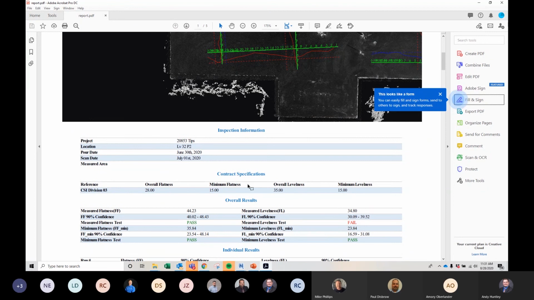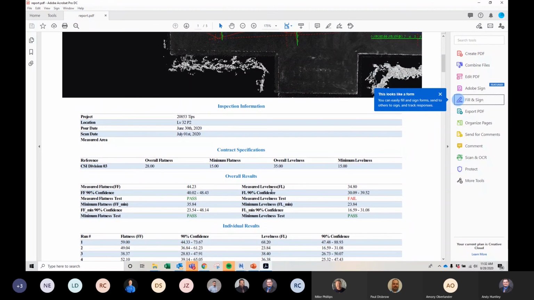The next big thing is it's going to tell us our overall flatness and our overall levelness. Once we have all of that, from there it breaks the whole entire slab down. So these are our specs. Here's our FF, here's our FL. If you notice, based off the spec, I was supposed to hit a 35 and I hit a 34.80. I failed.